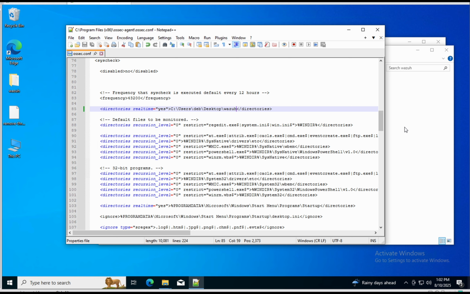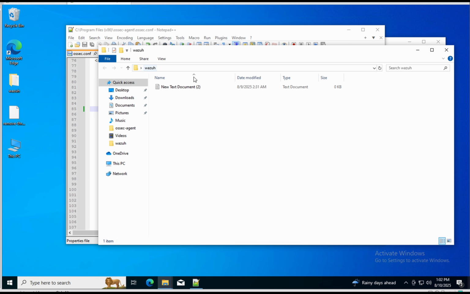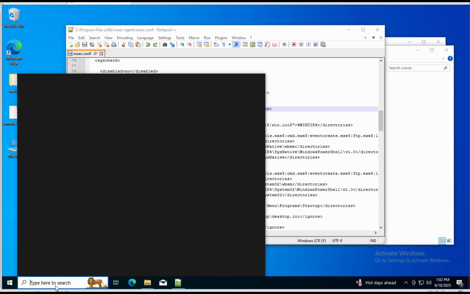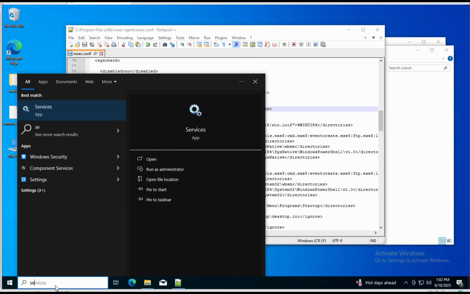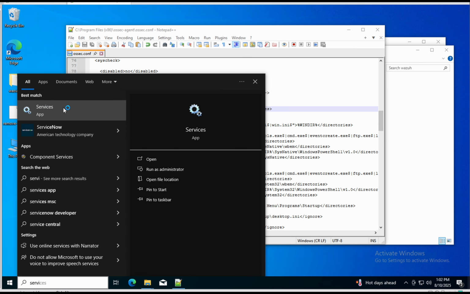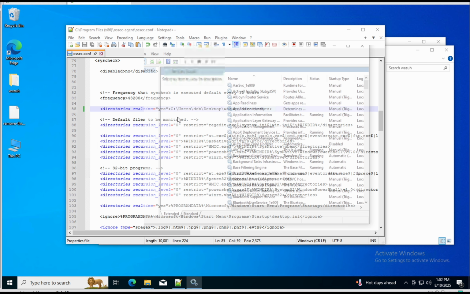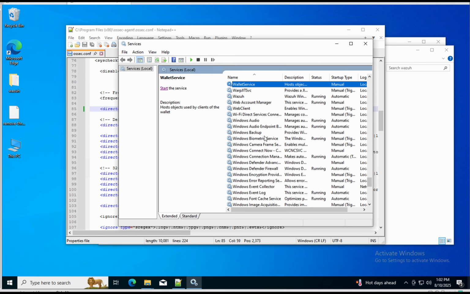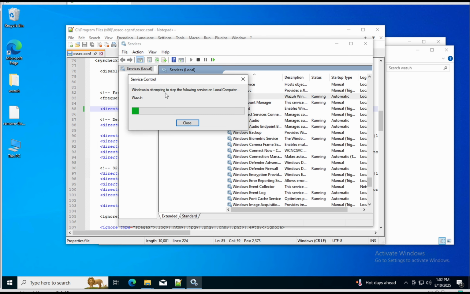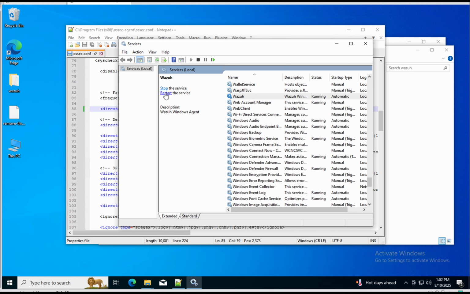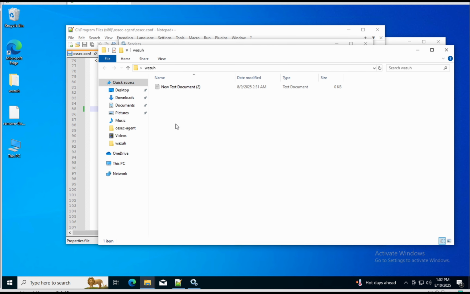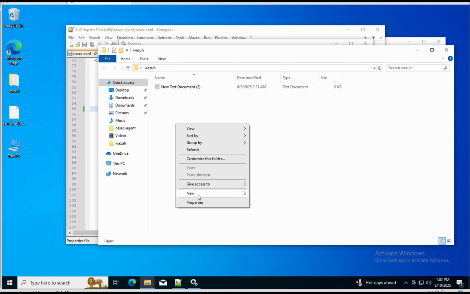So how do we check? We need to check this by creating a folder, file, anything here. But before that, we need to restart the Wazuh agent. How are we going to restart it? Services, then find Wazuh. This is the Wazuh service. Now let's do the restart. Now we are ready to go. Whenever I create a file here, it will definitely show up in our file integrity monitoring. Let's create a file to test.